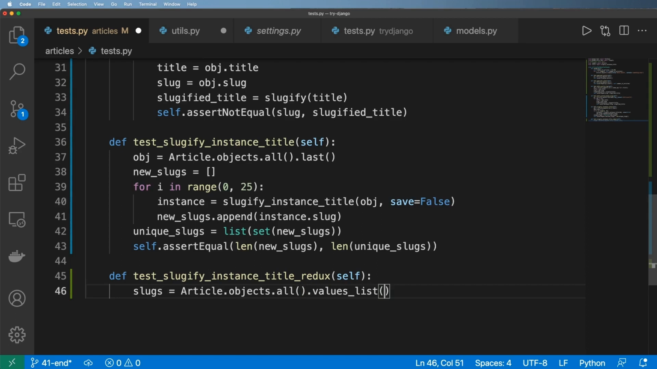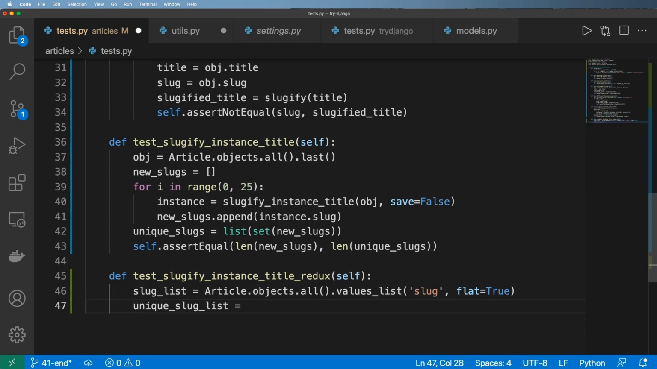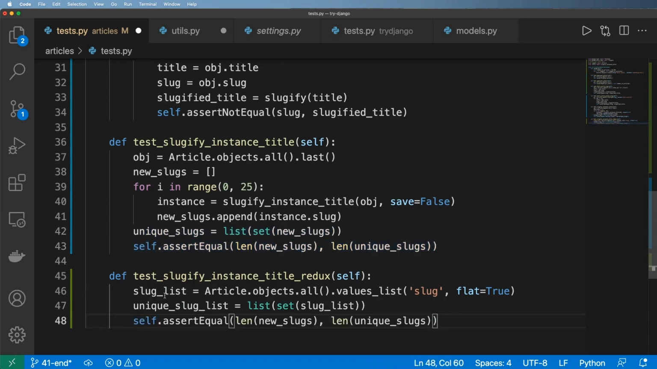So what I'll say is slugs equals to the Article.objects.all().values_list, and we can pass in the field we want, and we can also say flat equals to true. So this is actually going to be a list. So slugs list or slug list, and then we'll go ahead and now again do unique slug list, and we'll put this equal to the list of the set of this slug list. Okay, and yet again, we will assert that length being equal, right? So none of these should actually be the exact same on either one of those tests, right?